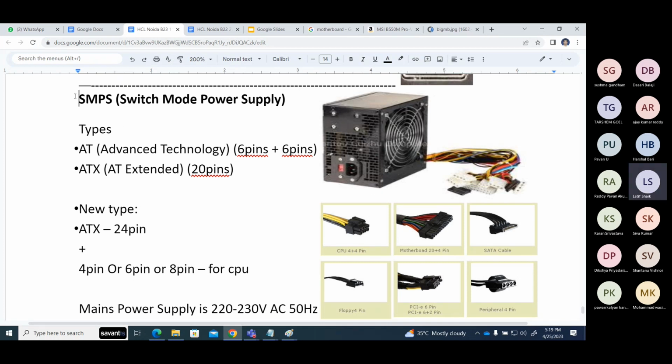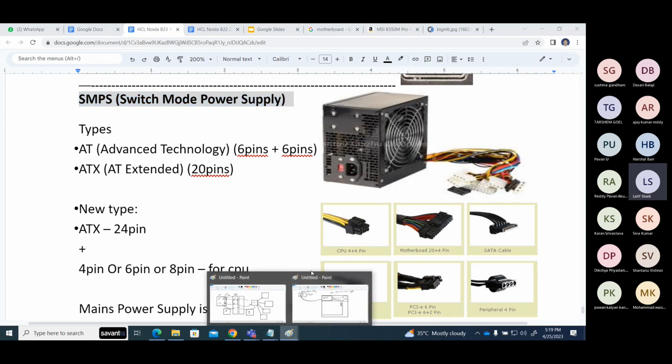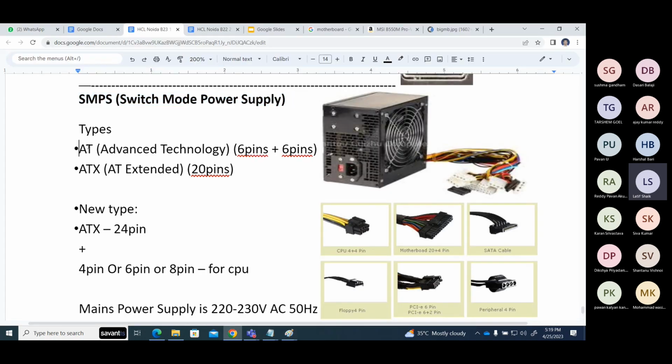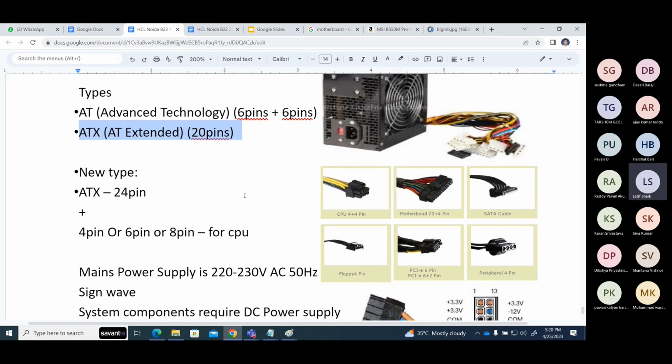Okay. So this SMPS means switch mode power supply. There are a lot of benefits of SMPS over RPS, but we are not in that type. We are going to say what is the use of SMPS, switch mode power supply. There are AT and ATX types of SMPS. Depending upon your motherboard, you can buy either AT or ATX. Mostly we are using ATX nowadays.